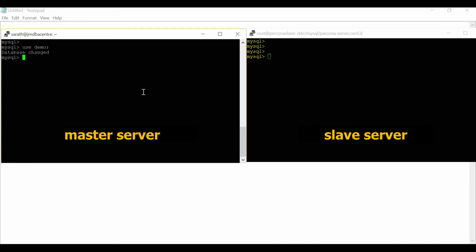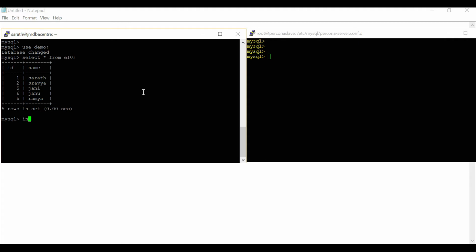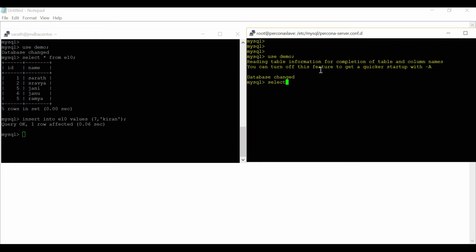Here I am using the demo table. In this we have a table E10. Here I am inserting some records, values 7 comma Kiran, something like that, since 6 we already have. I updated. Now you can see, normally in demo, select star from E10. Okay, it has been updated.